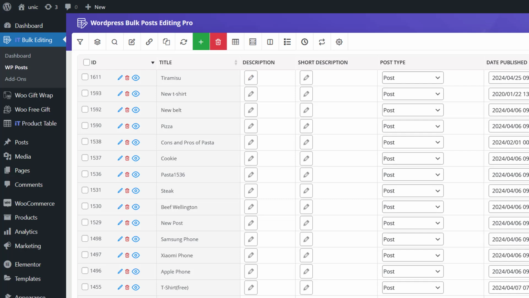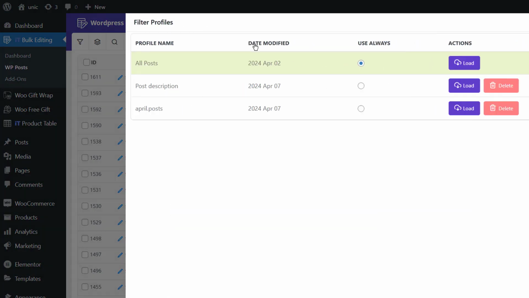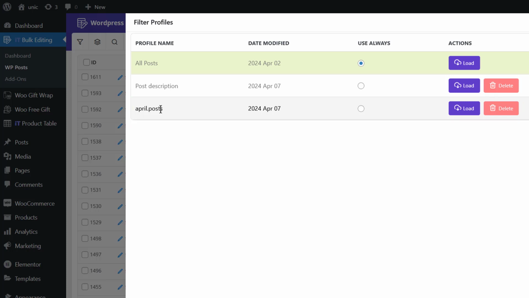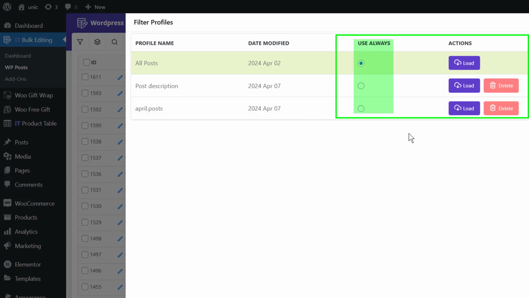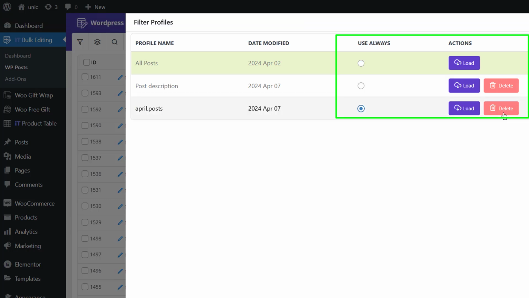Loading filter profile. In order to load the filter profile that you have already saved in the filter form, you need to click on the filter icon in the toolbar. Now, by clicking on this button, a pop-up will appear including a list of all filter profiles that you saved before. And as you can see, you have access to some options including Use Always, which by marking Use Always for each one, the filter profile you have selected will be applied anytime you open the plugin.